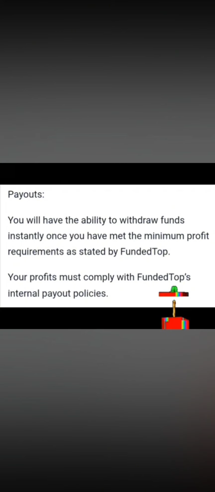And for you to be able to withdraw, you need to verify your account. That is, you have to do KYC verification before you can be able to withdraw. You can even claim the account without verifying your details, but for you to be able to withdraw, you need KYC verification.